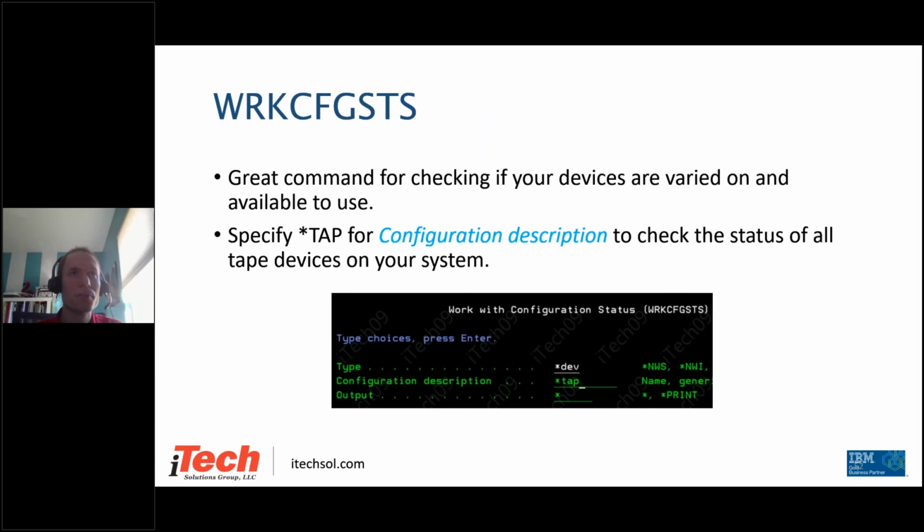So Work Config Status is a great command for checking devices, if they're varied on and available to use. If you do a Work Config Status and you specify *TAPE for the configuration description, then it's going to show you the status of all tape devices on your system. So if you're not sure what the name of your tape device is, you can just run that and specify *TAPE, and you'll find everything that's configured on the system.